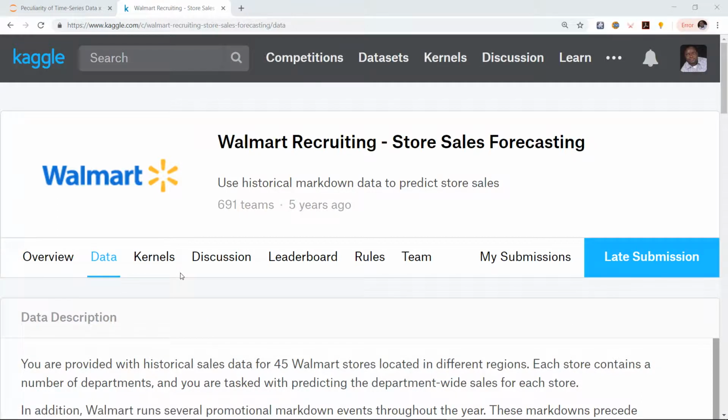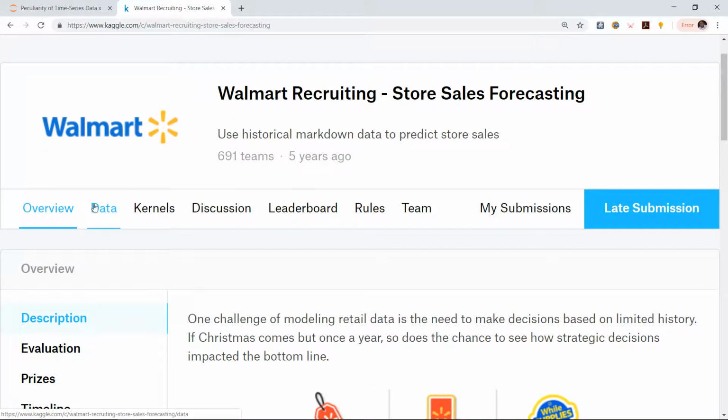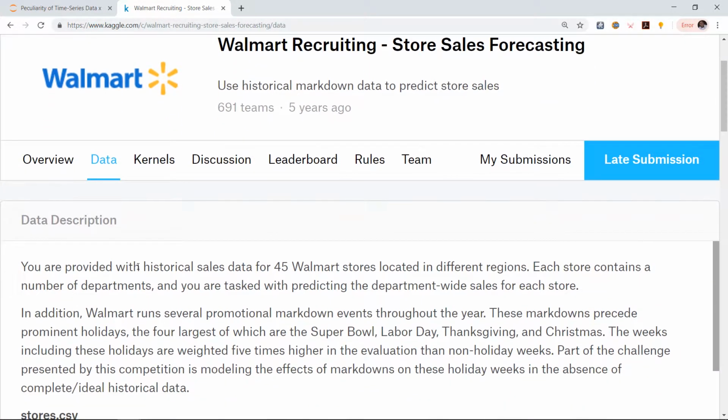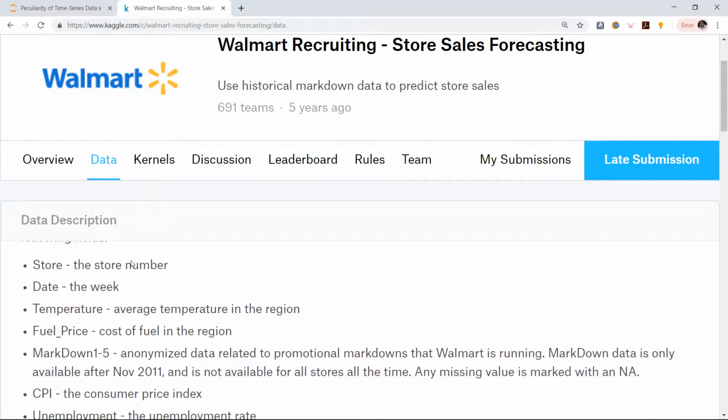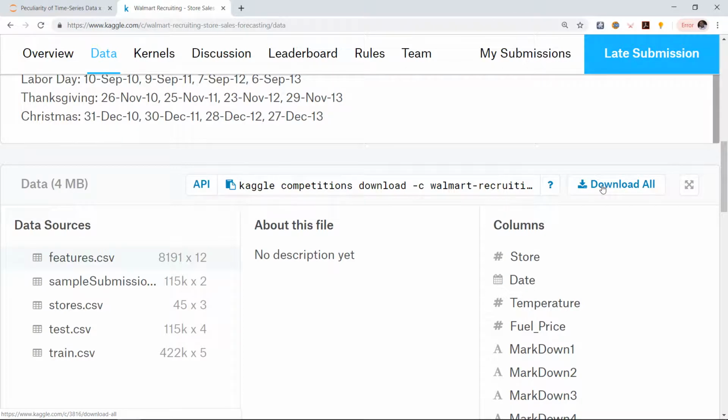Hello, so this is the practical section of our tutorial. This is the website, the Kaggle website, where I expect you to download the data from. This is the front page, so I will enjoin you to click on the data page. Then you can scroll down and click on this download all to download the data set.